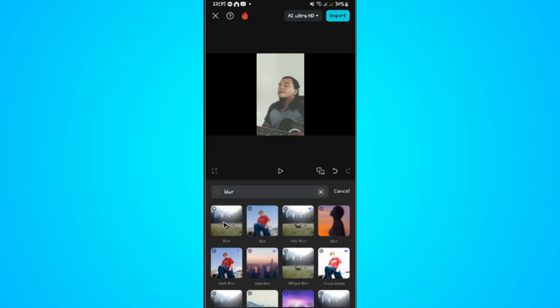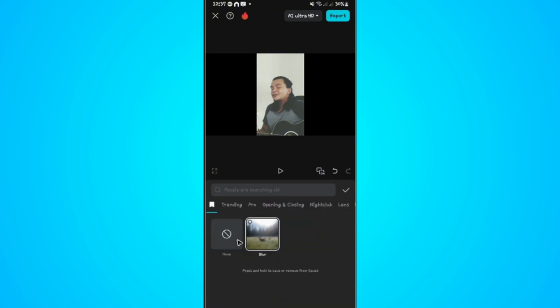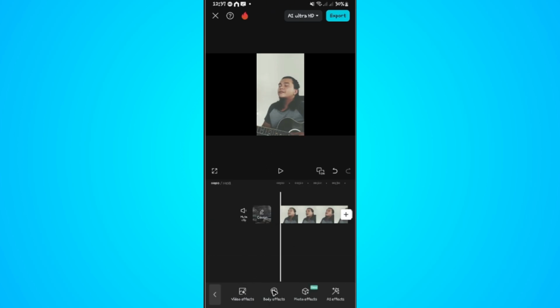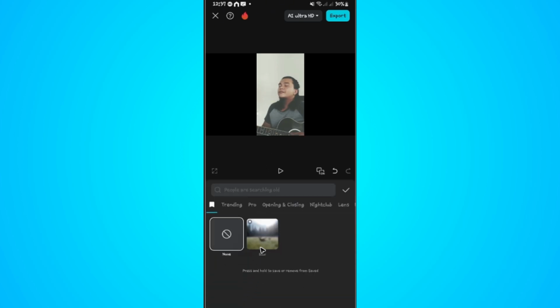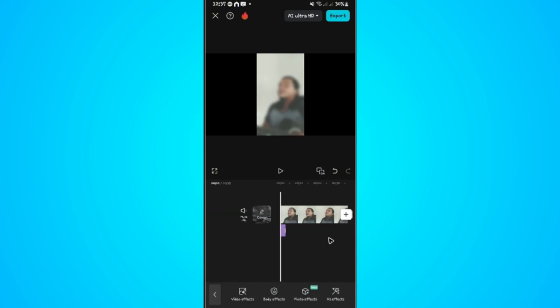Now go ahead and tap and hold on Blur. Okay, tap and hold and make sure that it says here Added to Favorites. Now once that's done, hit on Cancel. Okay, as you can see here, it's now under Favorites. Now if you can't see it here, again tap on Video Effects. Here's the Favorites. Tap on Blur and tap on the check mark.